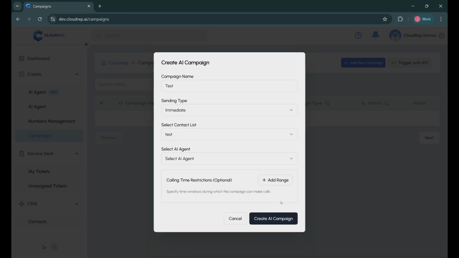Once you've filled everything out, you can click Create AI Campaign. Unfortunately, since we don't have an agent here, we can't do it. But on any account where you do have an AI agent, you'll be able to select it here, click AI Campaign, and it will show up behind me in this list.